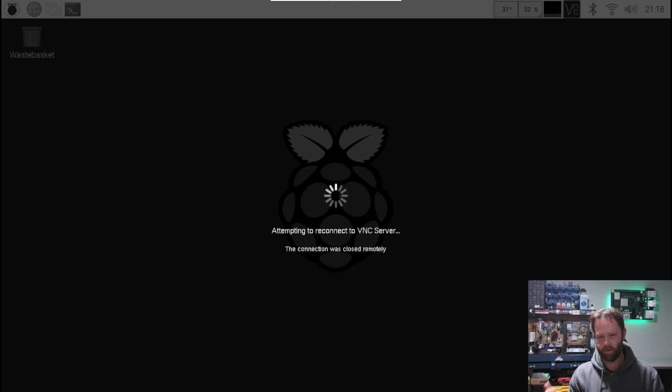And I do have the Raspberry Pi overclocked at the moment here, so it's running at 1.35 gigahertz. Oh yeah, 100%. Yeah, no, it is.